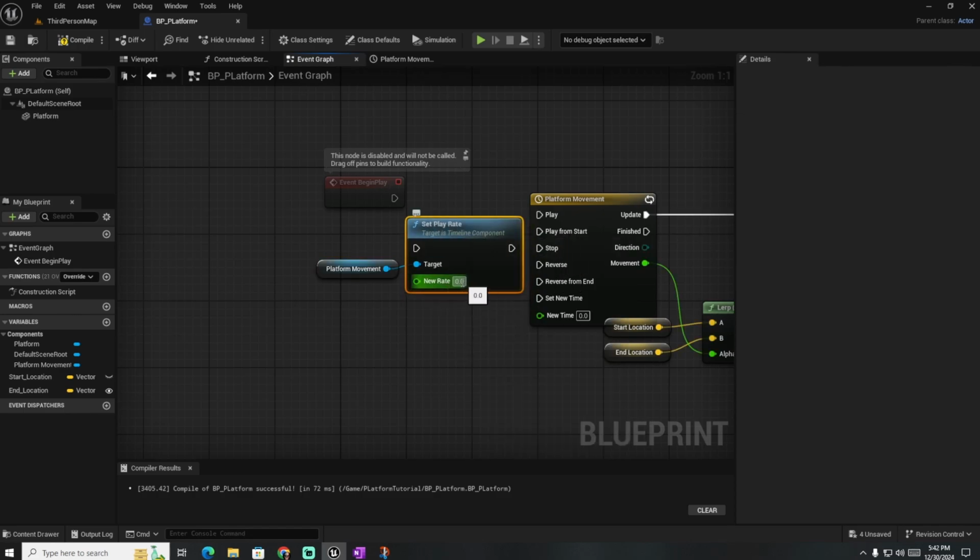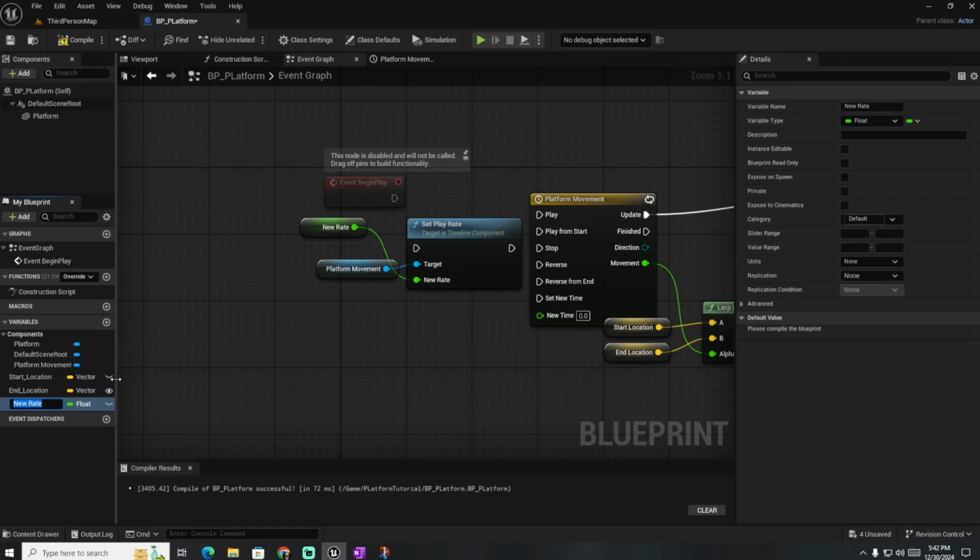Now with this node, we could either hard code a number into here, which will give us the speed that our platform will move, or we could right click, promote this to a variable, and name this new variable play rate. If we click instance editable, there we go. Compile, save. Now we can change the variable of our play rate inside the editor in our map at any moment, instead of having to come back to our BP, change it up, and go back.